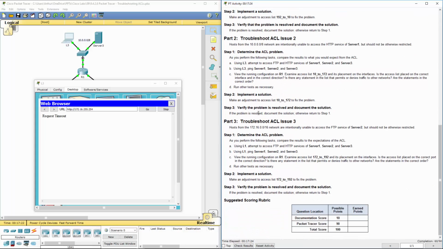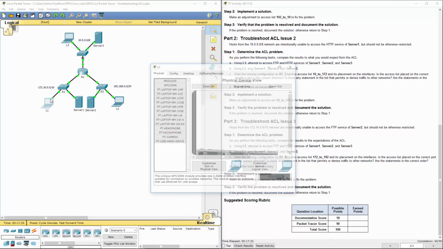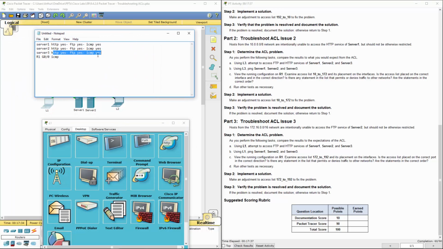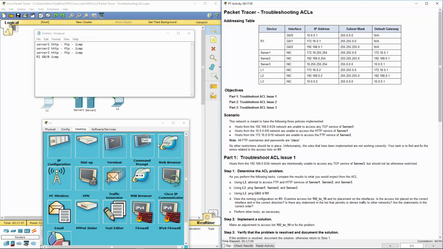Moving on, we're going down to ACL issue 3. We're going to do the same thing, but from L1. Again, I'm bringing back my chart, and I'm going to clear out my responses. All right, so we want to do FTP, HTTP, and ping for all those guys.